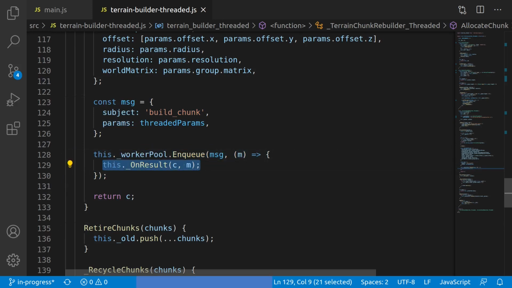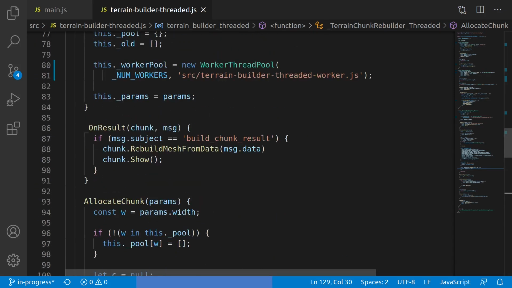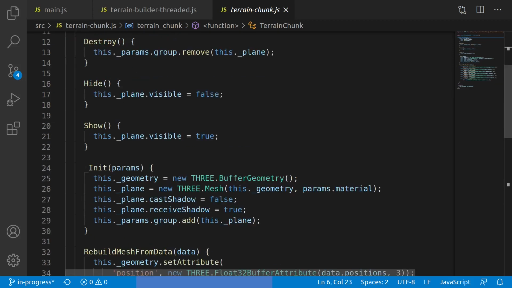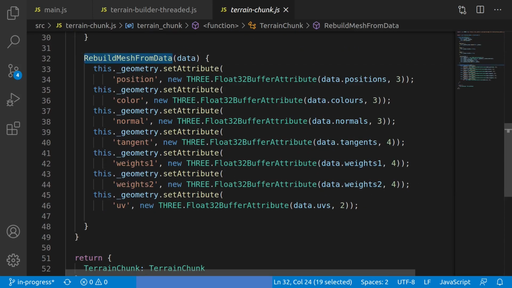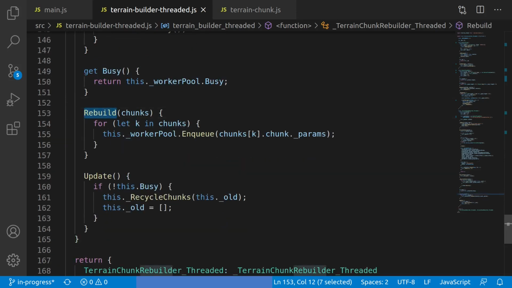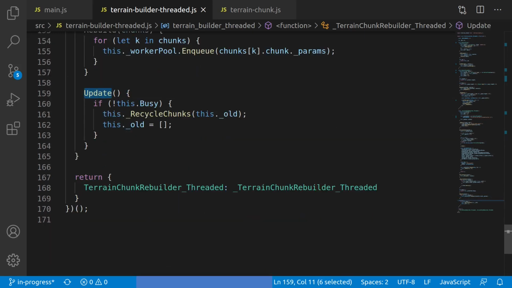At this point, onResult is called and we pass the data to the chunk with this rebuildMeshFromData function, which is mostly responsible for passing the data along to Three.js and WebGL. You can see here all it's doing is passing the pointers directly to those setAttribute calls. The busy function doesn't change much. Instead of checking locally if it's building something, the threaded version just checks if the worker pool is busy or idle. The rebuild function is responsible for taking a list of chunks and queuing them up to be rebuilt. This is super easy here. All we need to do is pass these directly to the worker pool. Finally, in update, whenever the work is complete, we just hide the old chunks. That's it. It's not really much to do here.